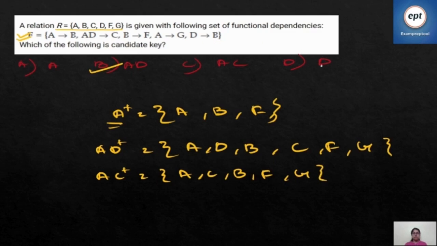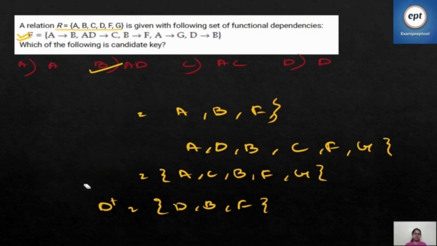Now let's check the attribute closure of D. From D we can derive B, and from B we can derive F. Anything else apart from this? No, we cannot derive. So D is also not a candidate key. This is the option method: from the options we derive the attribute closure and check in which option all the attributes are present. Now let's move to the other method, which is the shortcut method.